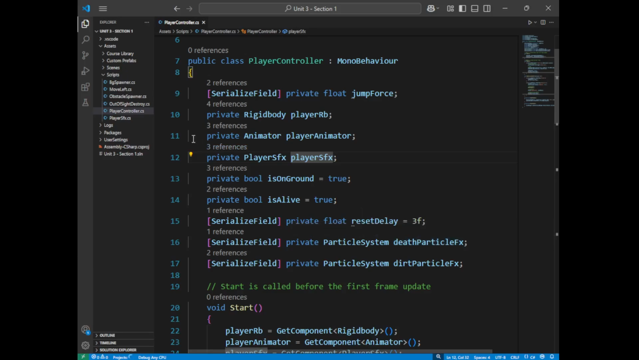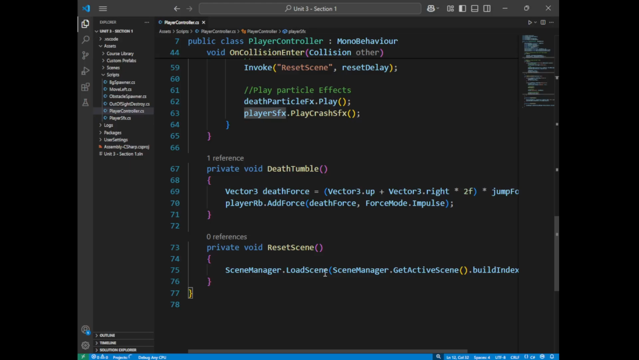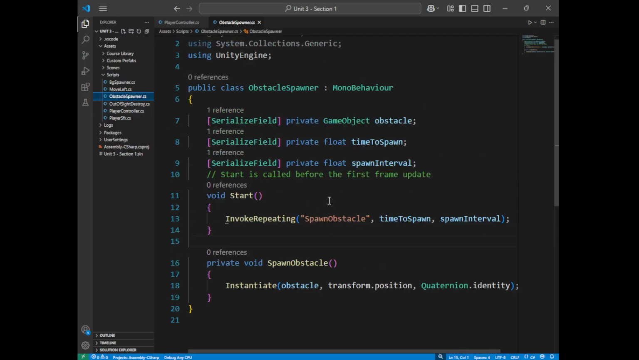Then for reset, I think reset is also here in the player controller, so we have to separate that into a separate game object as well. For the obstacle spawner, we're still using invoke repeating here, but we'll change this to a more advanced coroutine instead, because a coroutine is a much more powerful tool than invoke repeating.